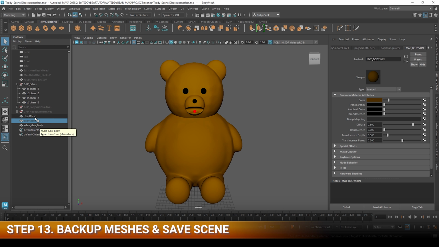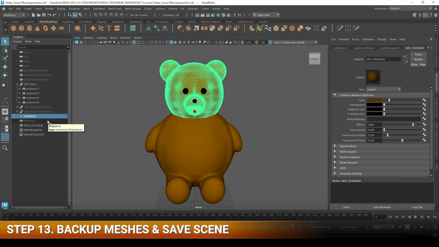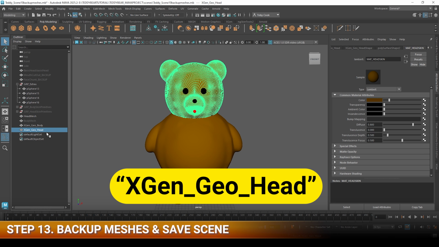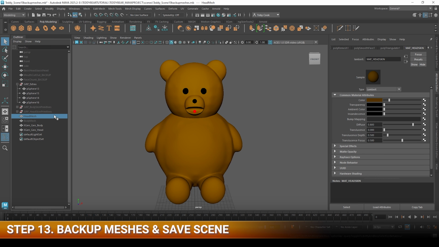So in the outliner, click on the head mesh. Press Ctrl D to duplicate it. Rename the duplicate mesh as XGen_geo_head. And then hide the original head mesh. Now in the group GRP Extras, I'm just going to go through and name all of these meshes. So nose, and then the eyes, and then the tongue.